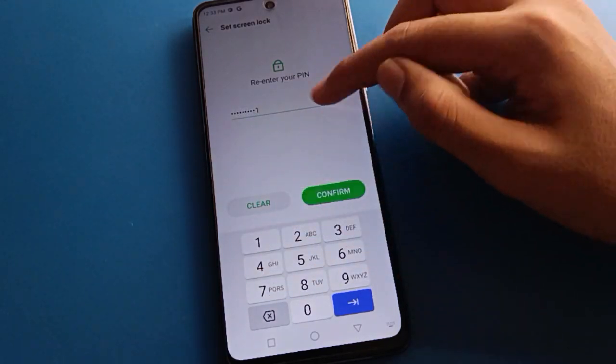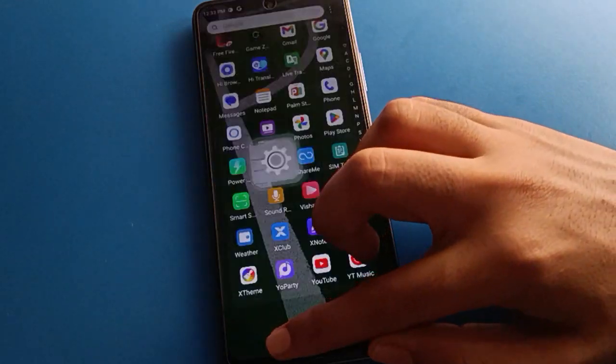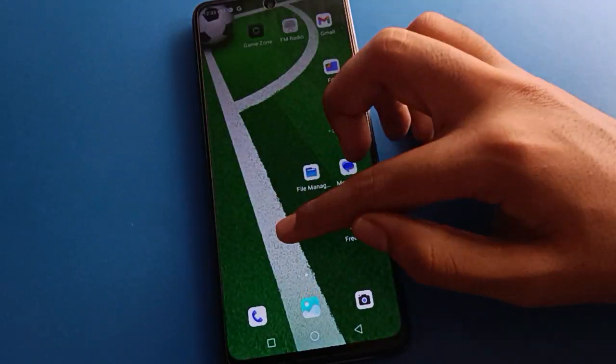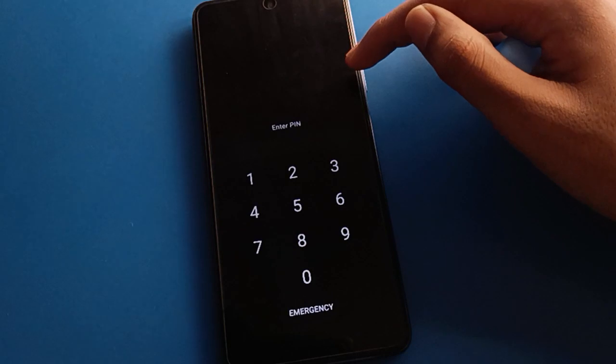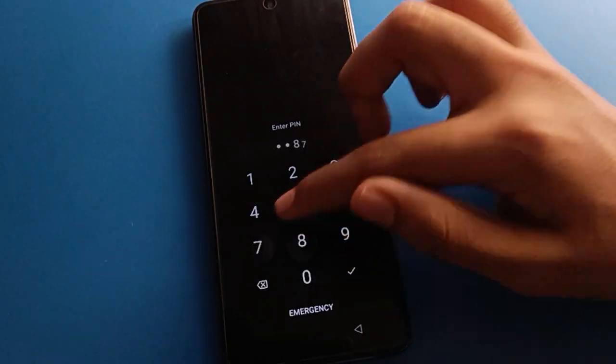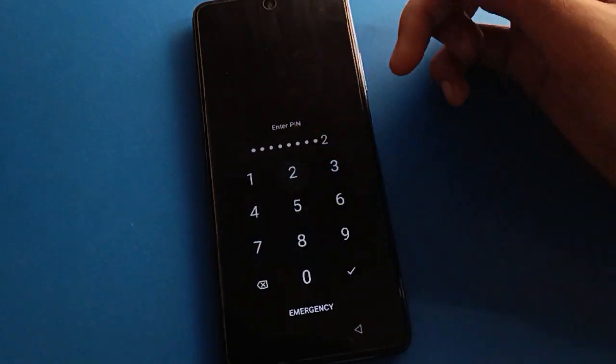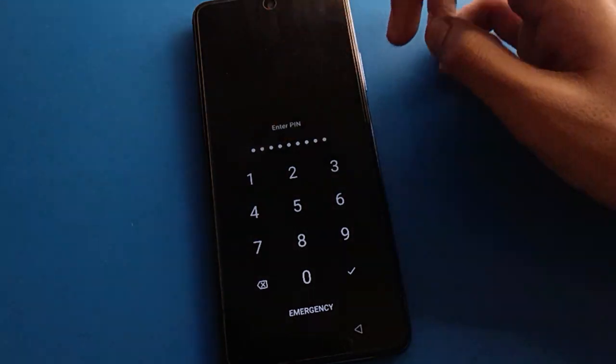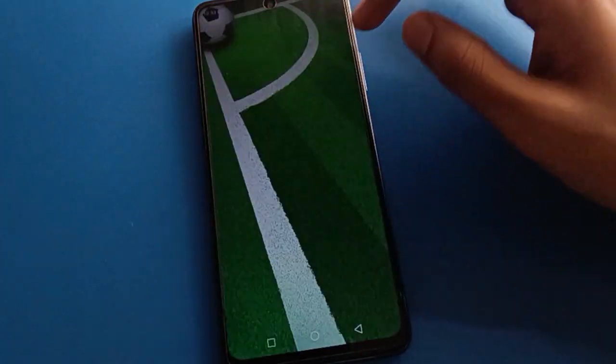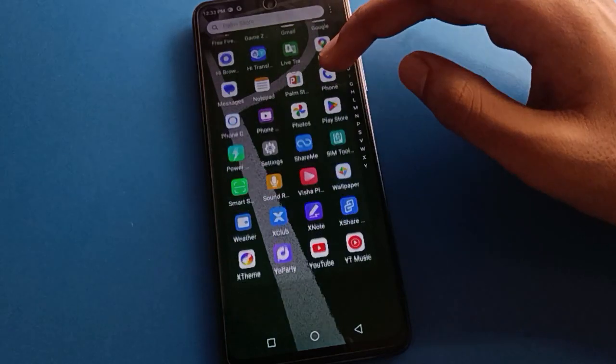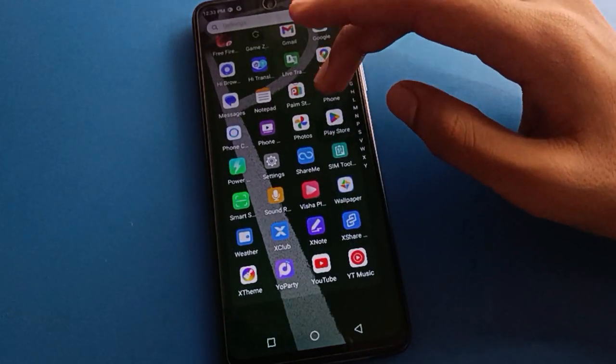If you forget your digit password, you cannot unlock your Tecno mobile, you will have to factory reset. So friends, enter your 10 digit password, you can unlock your Tecno mobile. After entering 1, phone will unlock. So like that friends, we can use pin lock password setting, we can set and we can change pin lock password in Tecno mobile.